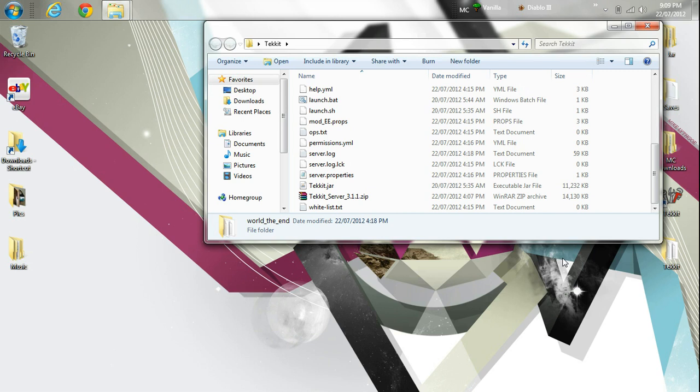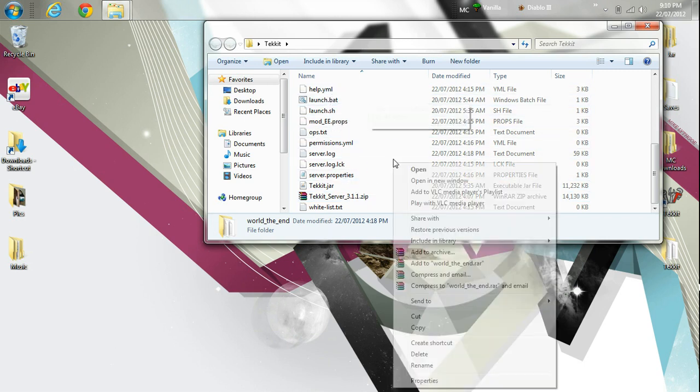Today I'm going to show you how to create a launch.bat file from scratch. So I had someone who tried to unzip the Tekkit server file, and for whatever reason the launch.bat did not come out from that. So here's what you're going to do.